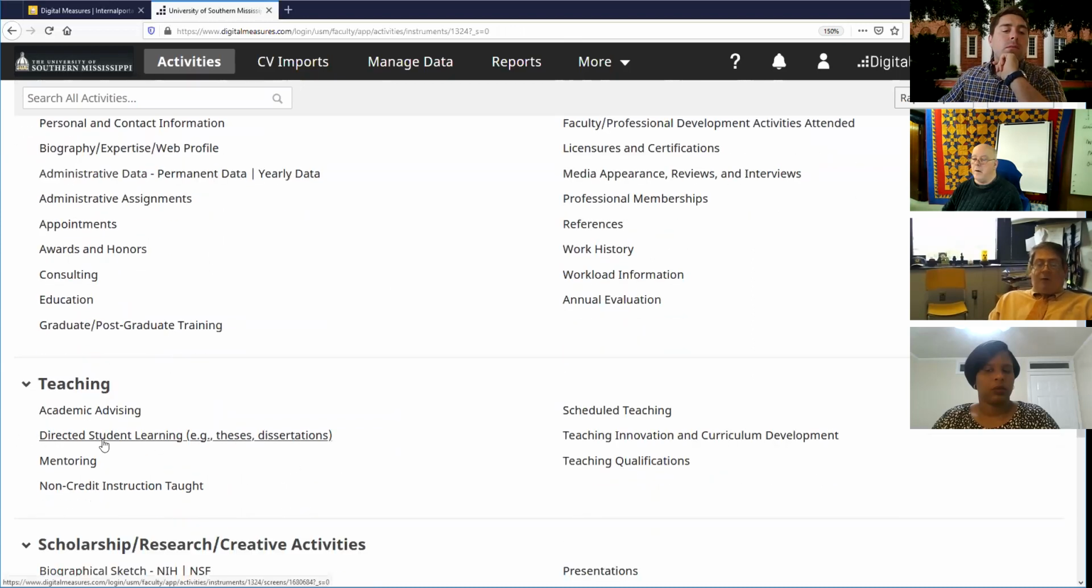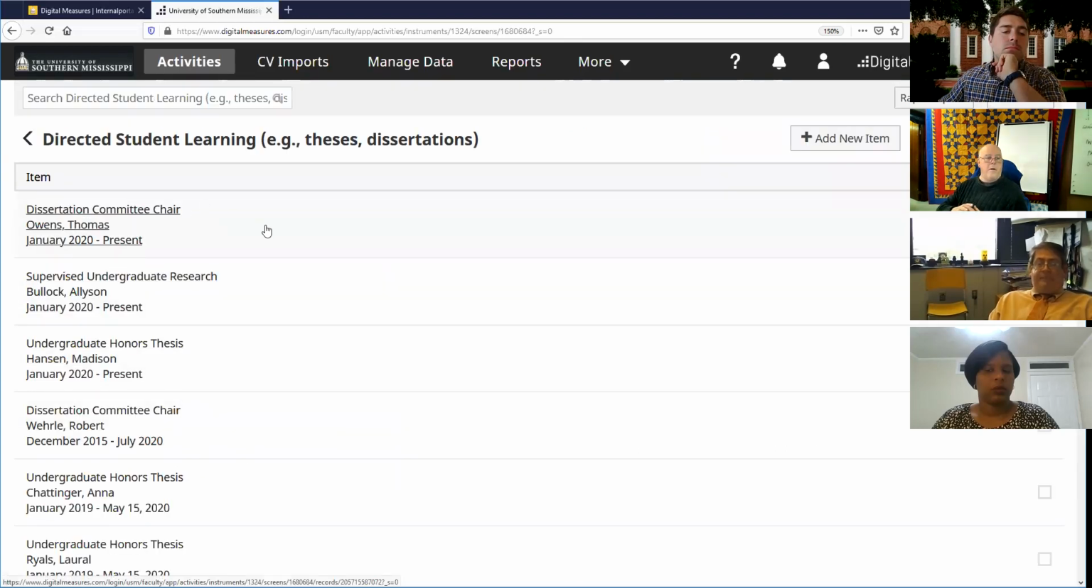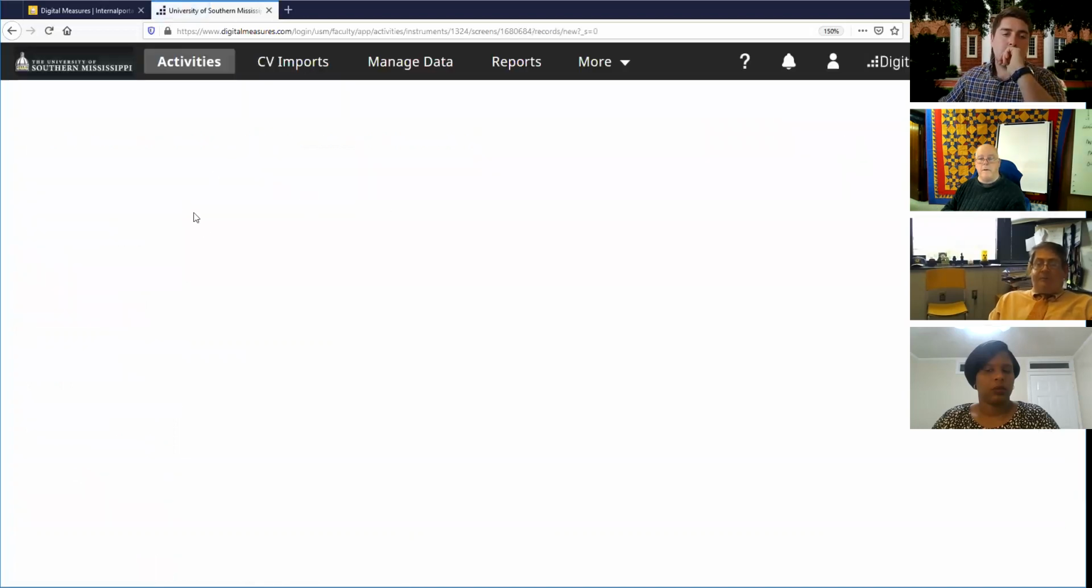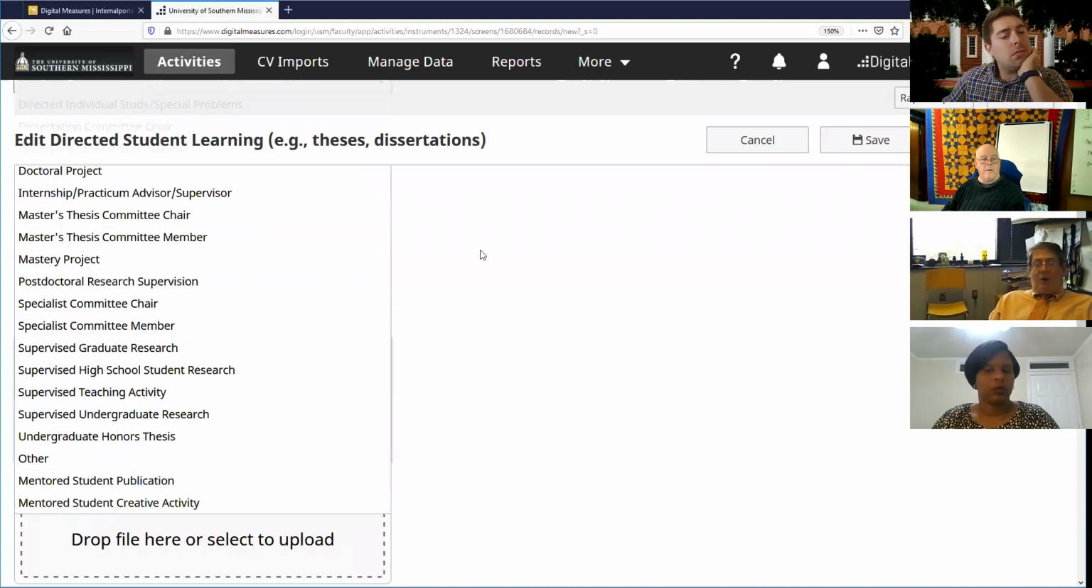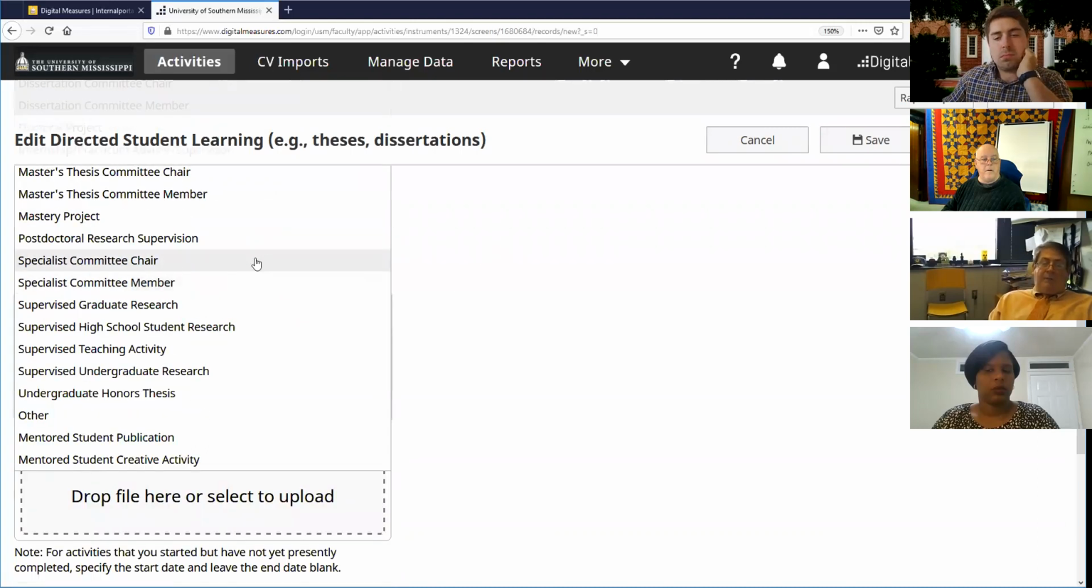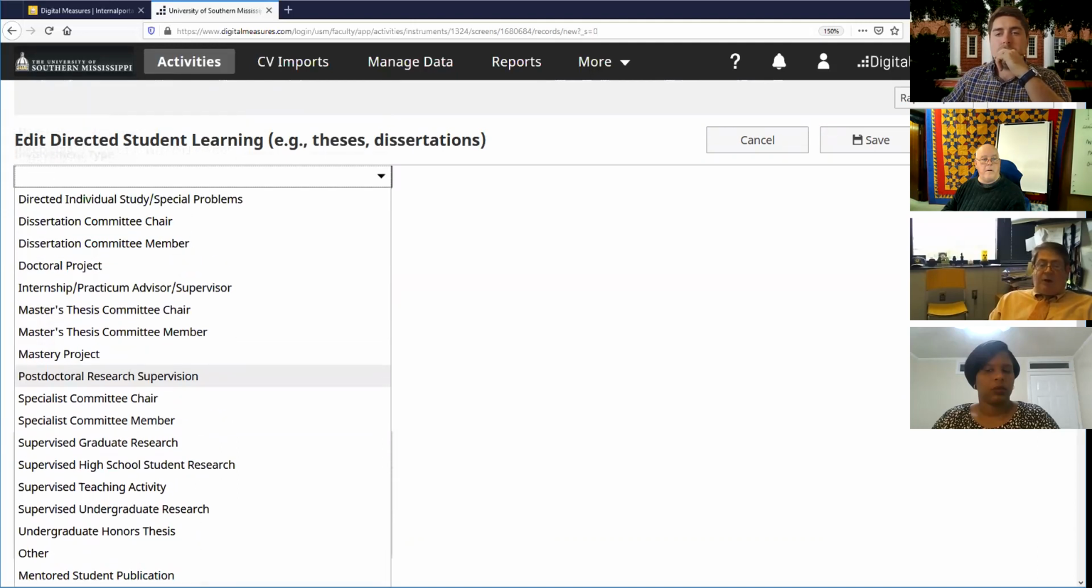You can keep track of your directed student learning. This is your theses and dissertations and other things like that. So you can keep track of that kind of information. Just go to new item. And you've got all kinds of involvement types. The list goes on and on. I don't understand all of these because I'm not in some of these disciplines that really use these, but obviously dissertation committee member or committee chair, that's certainly something I think is pretty universal.